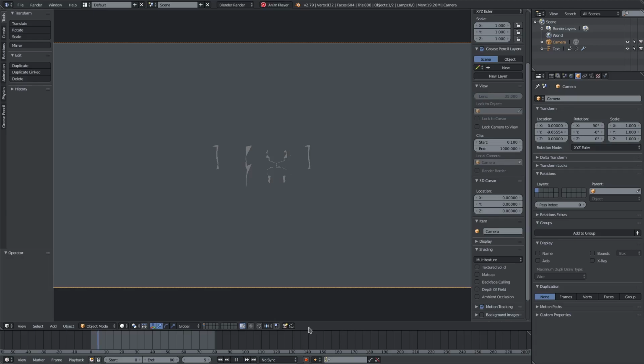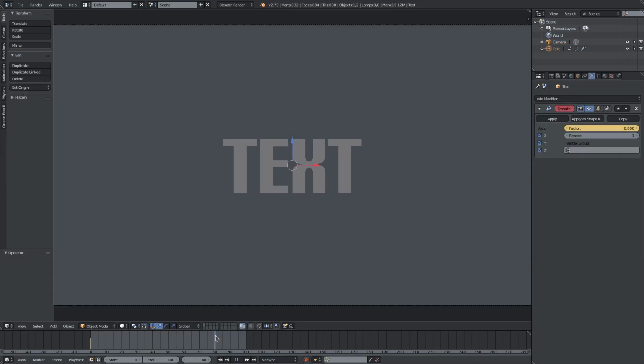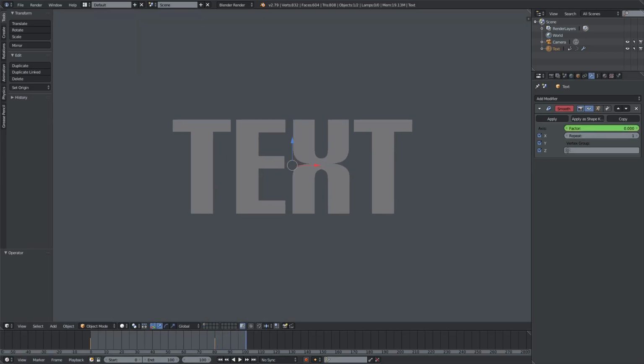If I were to hit play, you can see our text has this really cool reveal-like thing. That's really, really sweet, right? Really pretty sweet. So that's looking pretty good so far. I'm going to change my in-frame to 100 instead of 80, because I want to have a little bit of wiggle room for the ending here. So with the factor, I'm going to turn this to about right there.